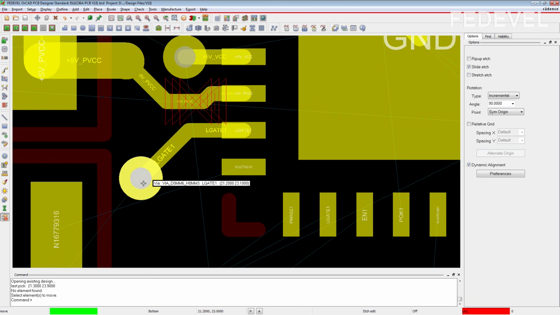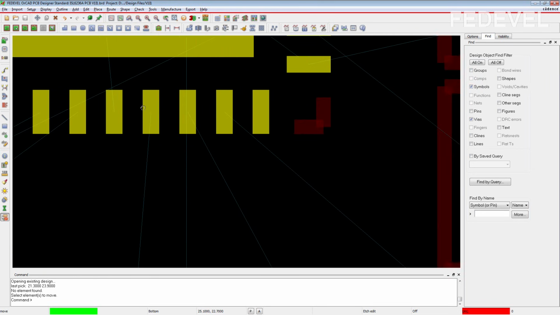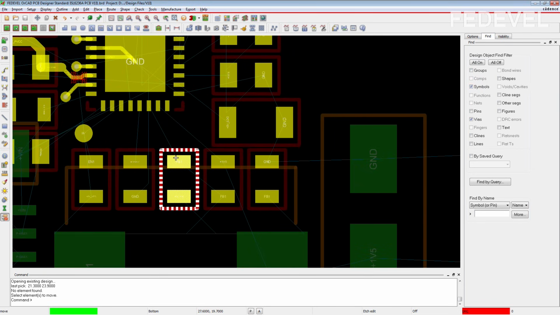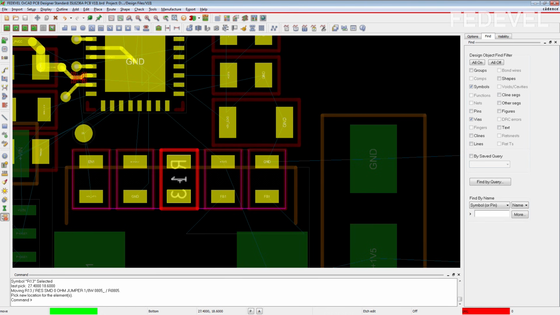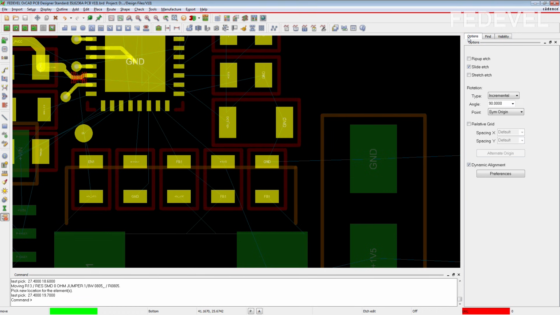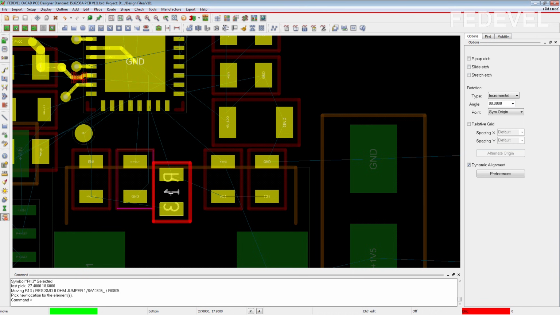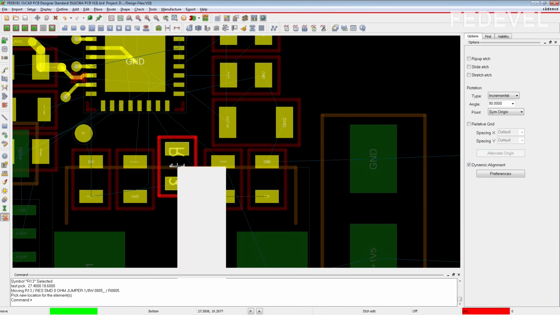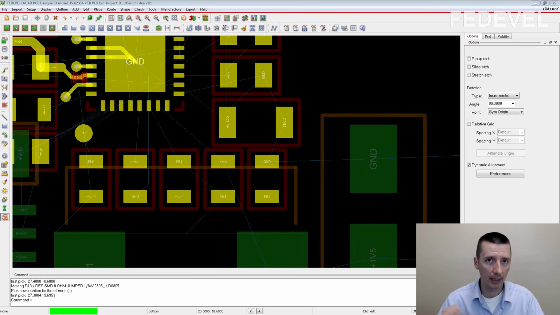Now, I would like to speak about something really important. Click on this find panel, check symbols, and let's say we would like to move this component which is here. Watch this rat, this blue line between this chip and this component which is here. Press left click to move component. There are no rats. Can you see it? Right click, oops. If I go to options, when I uncheck slide edge, and when I try to move this component again, watch this rat. Left click. The rats are still there. Right click, oops. This is very important.